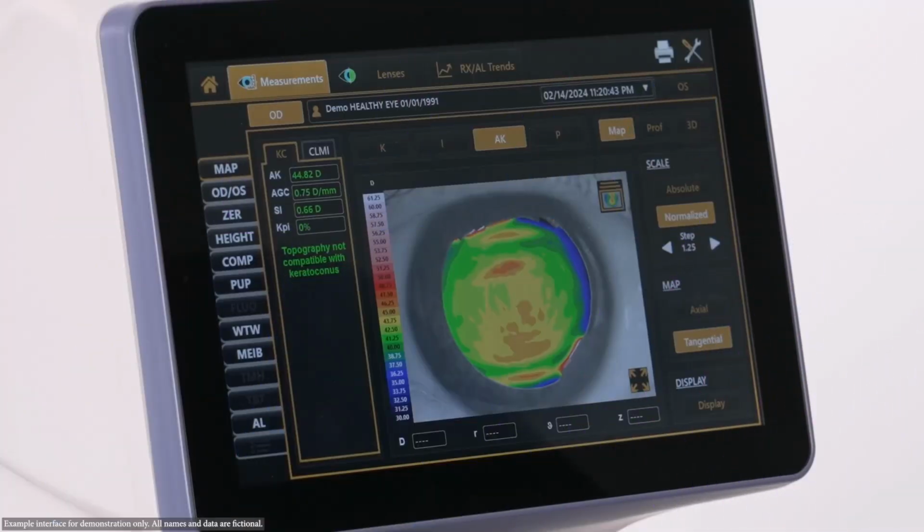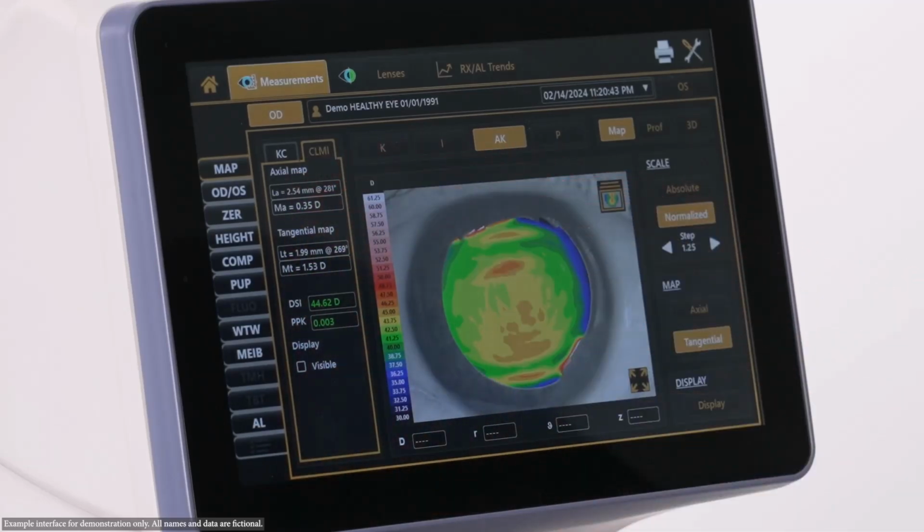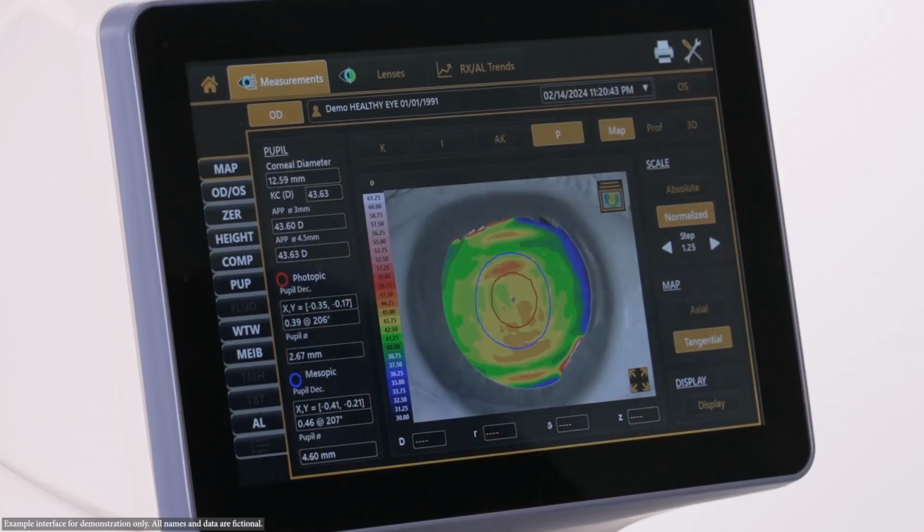An alternative keratoconus screening algorithm is the CLMI, or Cone Location and Magnitude Index. This is described in the user manual and in the peer-reviewed paper by the Collaborative Longitudinal Evaluation of Keratoconus, or CLEK study group. The next tab along the top is P for pupil. It displays the outline of the pupil over the topography map so that the area of the cornea relevant to visual quality can be seen.